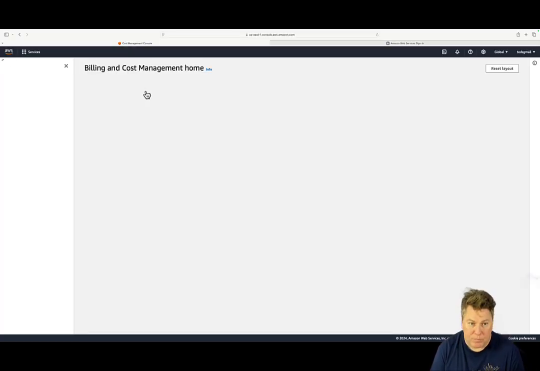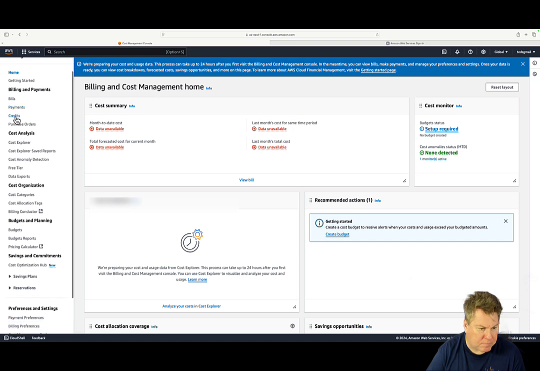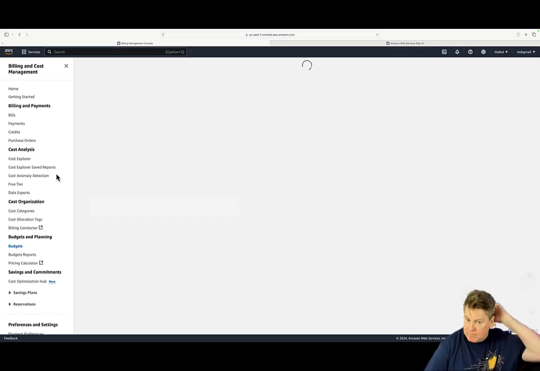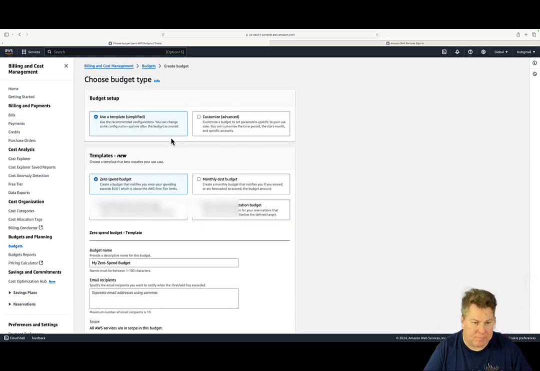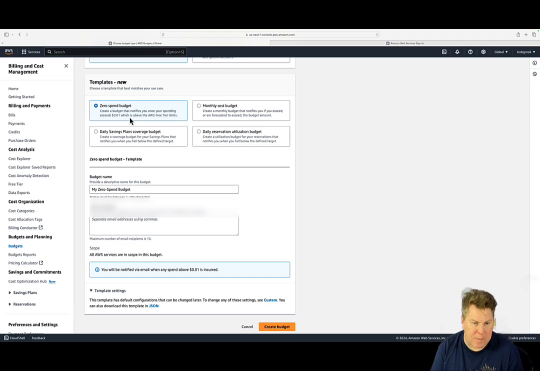We're logged in as the root user, and we've navigated over to billing and cost management. I'm going to scroll down here on the left to budgets, and I'm going to create a budget. So I could use a template, and we could just set a zero spend budget. That's right here. Create a budget that notifies you once your spending exceeds a penny, which is above the AWS Free Tier limit. That's good.